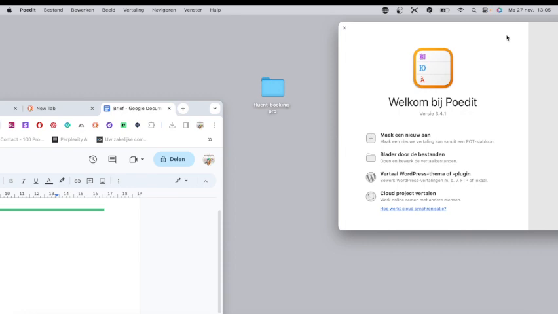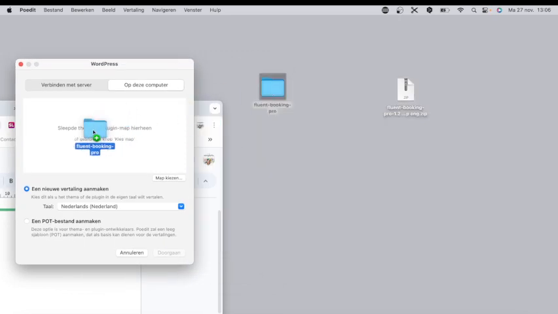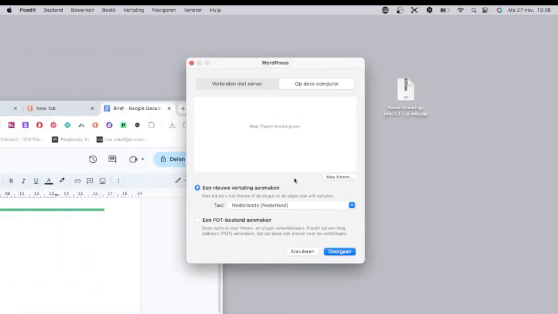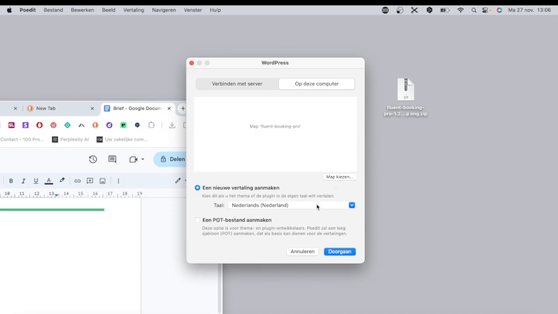So the next thing that you have to do is go to translate theme or plugin, and then you just drag and drop it in, and then you have to choose the language. You can also choose the map in here, but you just select the language that you want to translate it in. So now we're using the Netherlands, so Dutch. You can also make a POT file. We're not going to discover this in this tutorial. I already made a tutorial about that.